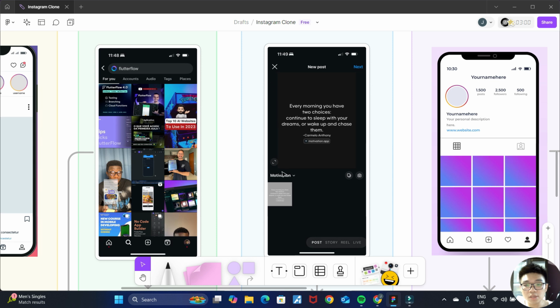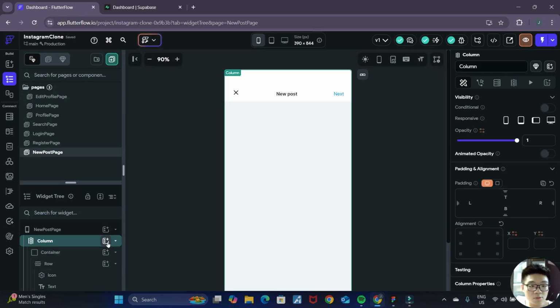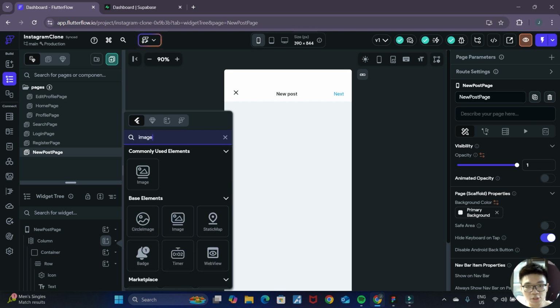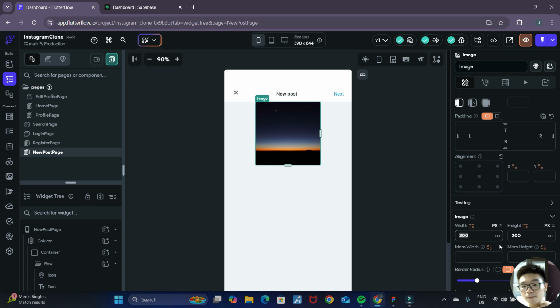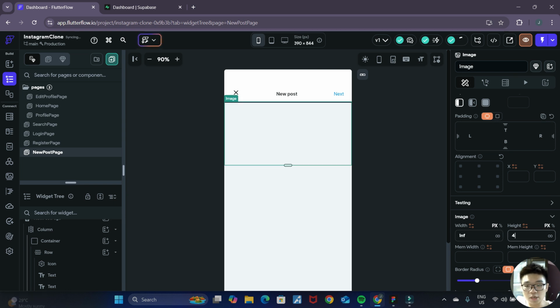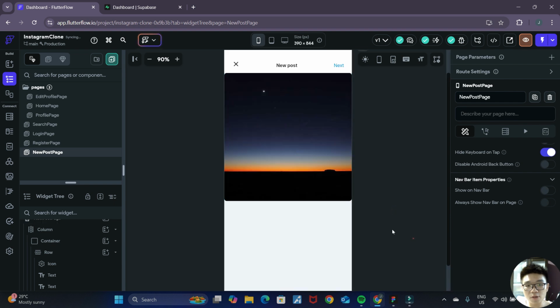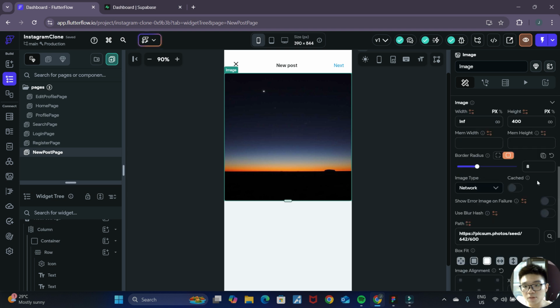Next one will be this image over here. So let's add an image, and this image will have infinite width because you want to take up the whole screen, and let's say a height of 400 for now. We also want to get rid of the border radius, so we can go here and just get rid of this.